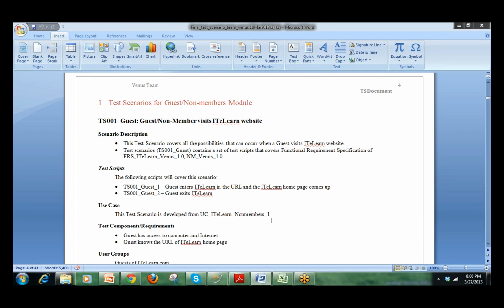Hi, I'm Deepika. I'm part of the Venus team. I'm going to present test scenarios and test cases for non-members for IT e-learning. In test scenarios, we have the test case description of the scenario, test scripts cover the steps for the scenario, the use case shows the use case number, and the test requirements, all the requirements needed, like Twitter and internet, guest knows the URL for the home page, and user group.